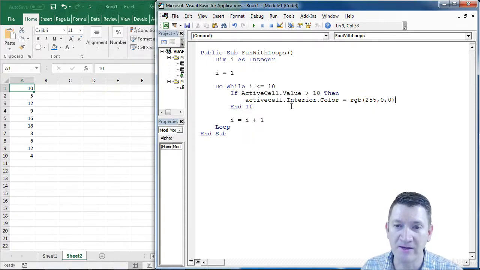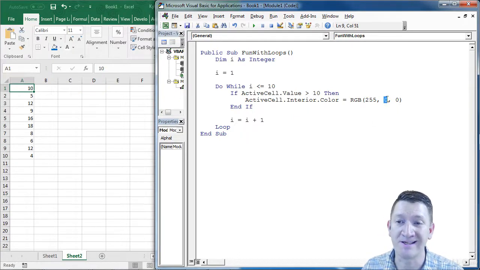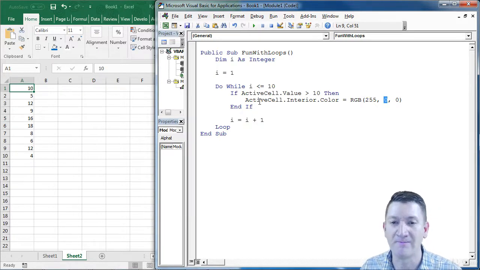So this is the RGB function, red, green, and blue. Each of these values represent one of those colors. 255 is 100% of the color, in this case red. 0 is 0% of the color, in this case green, and blue being 0%. So just 100% red. All right, so if the active cell's value is greater than 10, then we'll change its color.